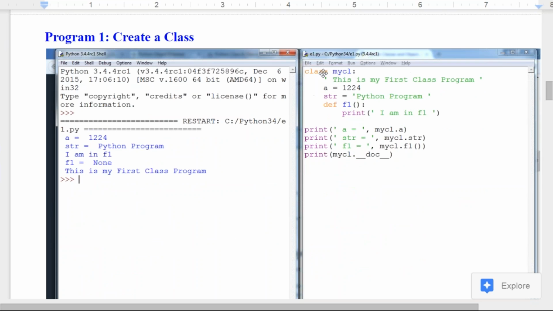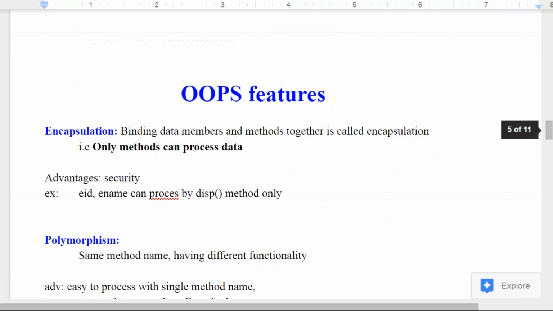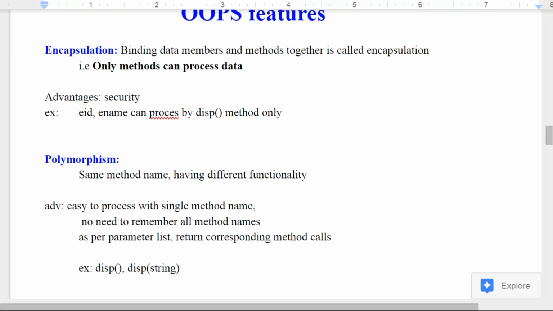To create a class, just write a class name with some attribute names and write functions, and you call that function name. To call any method, you have to create an object. object.m1, object.m2 directly calls the method on the object. Then you've seen what a class and object are. What features come in class and object functionality? Encapsulation, polymorphism, abstraction and inheritance.